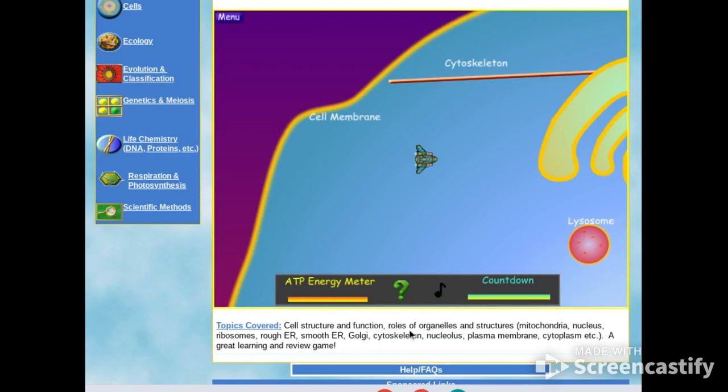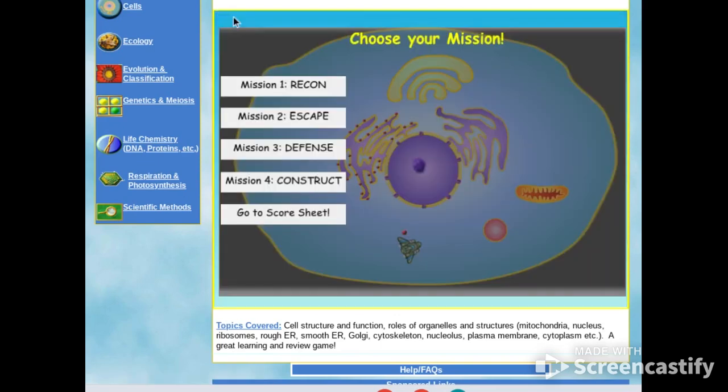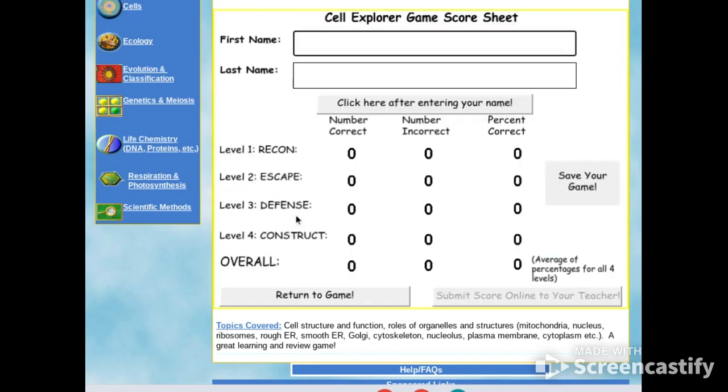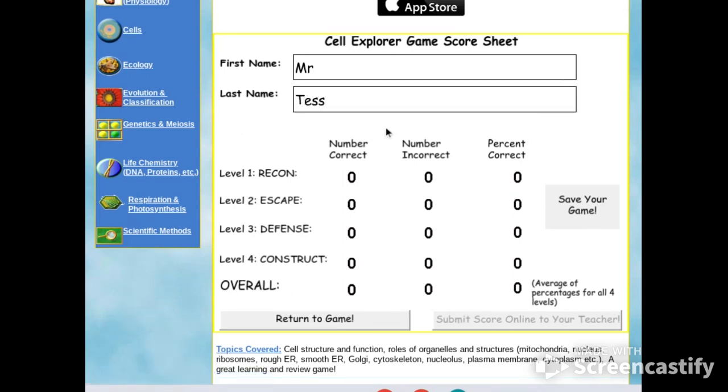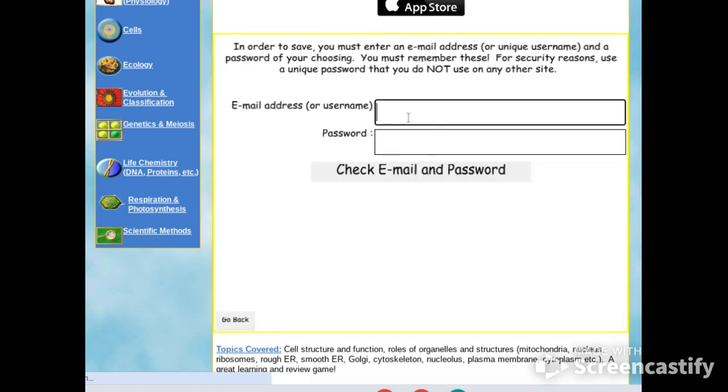All right, so once I've got that, let's say I'm playing the game and I want to save where I'm at. If I hit go to score sheet, it will bring up this where you can enter your name. You don't have to enter your real name. You're going to put a name in, and then after you enter your name, it will allow me to save my game on the right hand side. So Mr. Test is my name. I hit save my game. And now I got to put a user, an email address, and a password.